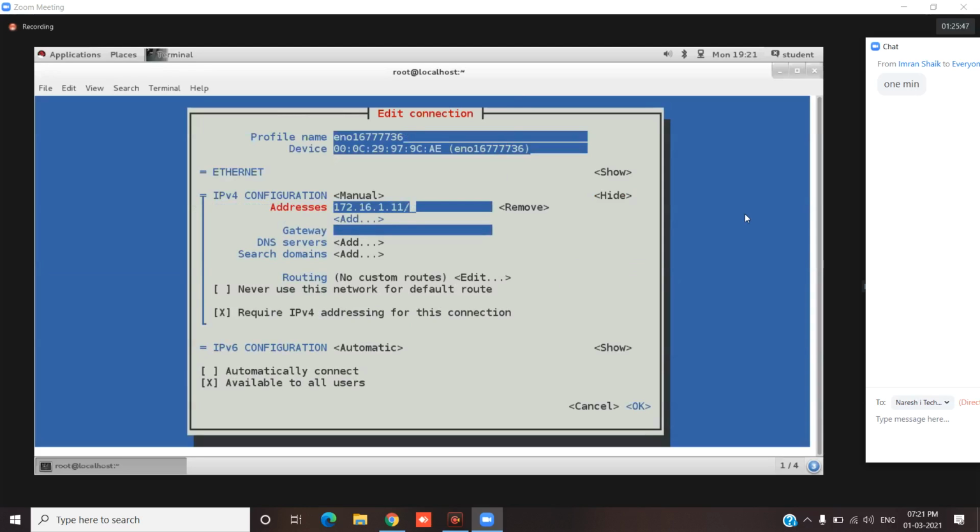CIDR. So I need to provide the default subnet mask. What is the default subnet mask for class B, guys? Without providing the subnet mask, we are unable to assign the IP address. Yes, 255.255.0.0. Can we write this subnet mask into the CIDR, classless inter-domain routing? By slash, how much do I need to provide?